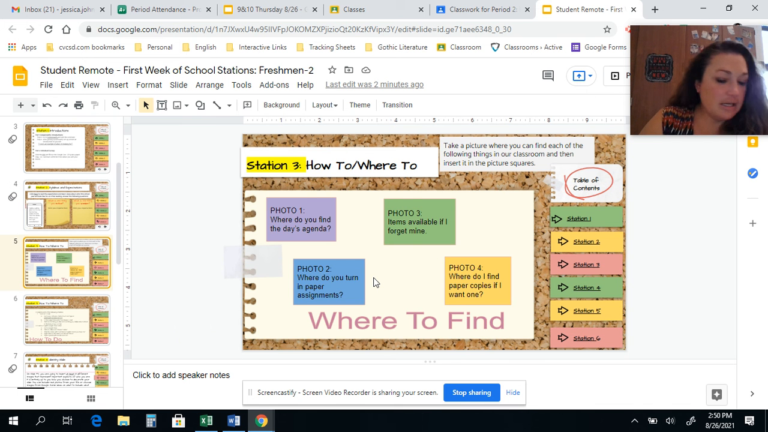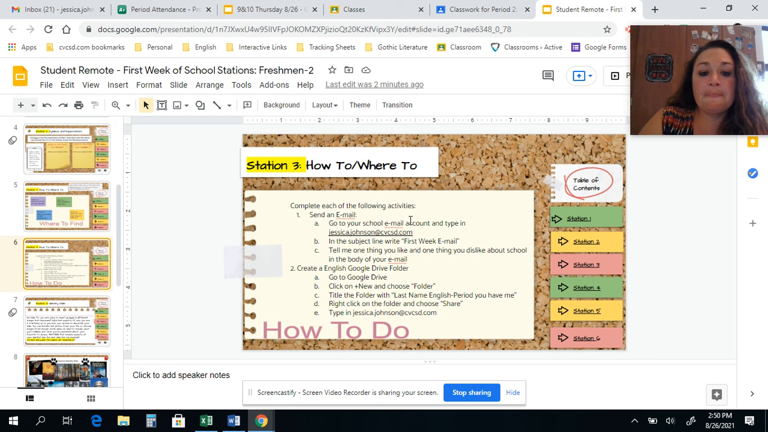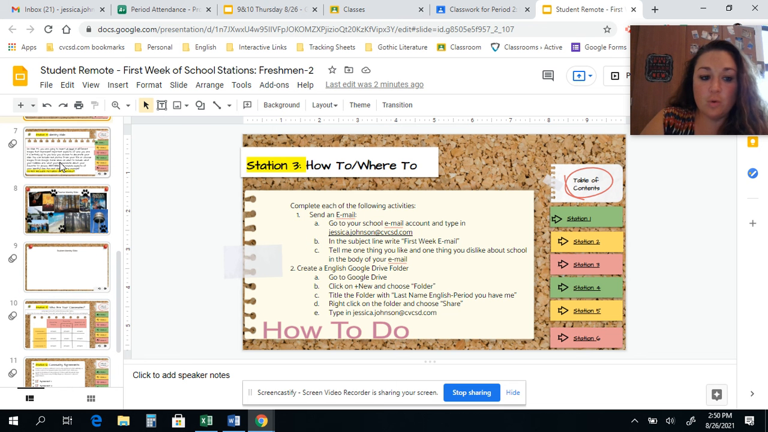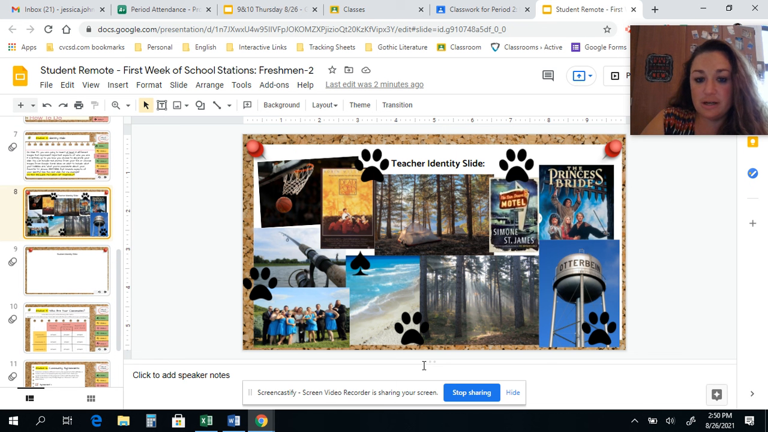This slide is not for you to fill out. This is for my in-person classes, so don't worry about this. This was to help them understand like where things were in the classroom, where they would need to turn stuff in. Then you'll do station 3, and then station 4 is you creating a collage of yourself.